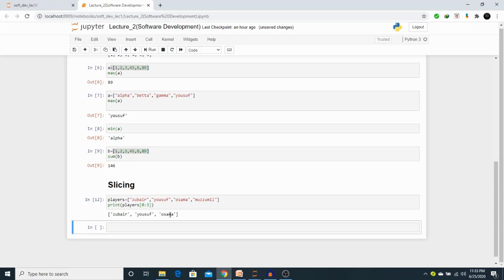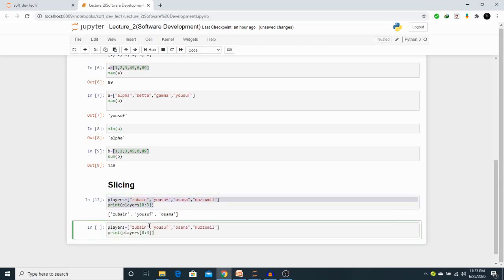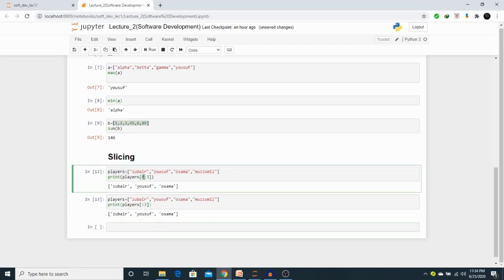Okay, now if you want all the elements of that list till that element, just write 3. This is another way of doing the same thing I have done above. You can also mention the first index value, or you have a choice. You don't want to mention that first index value, don't mention that first index value.